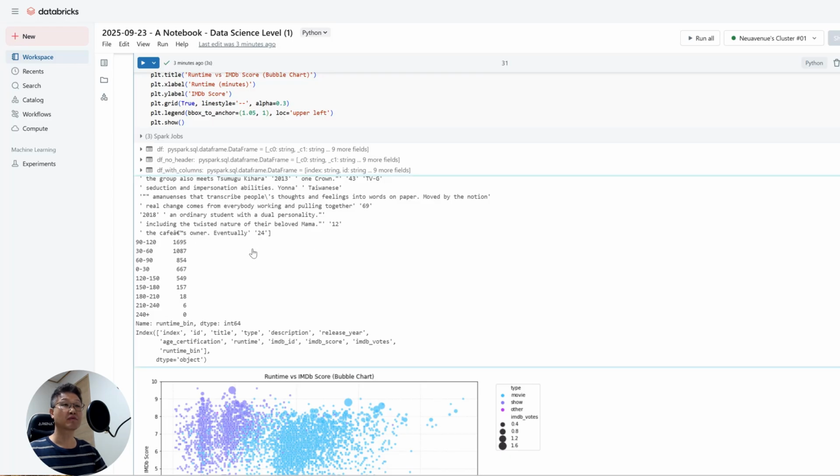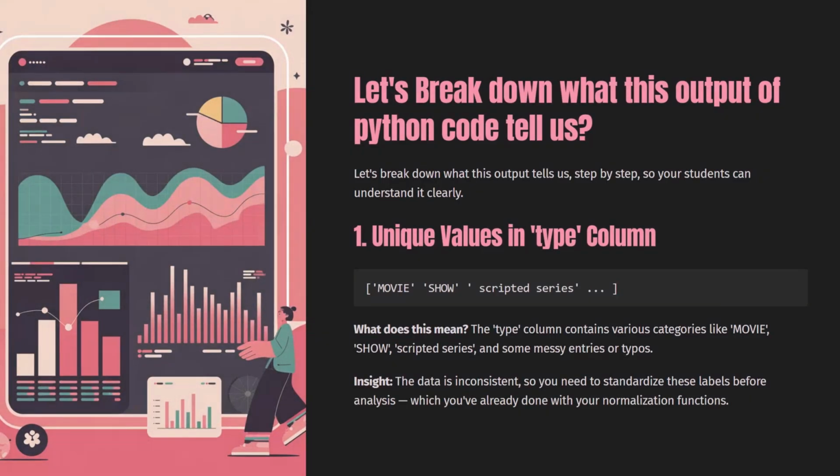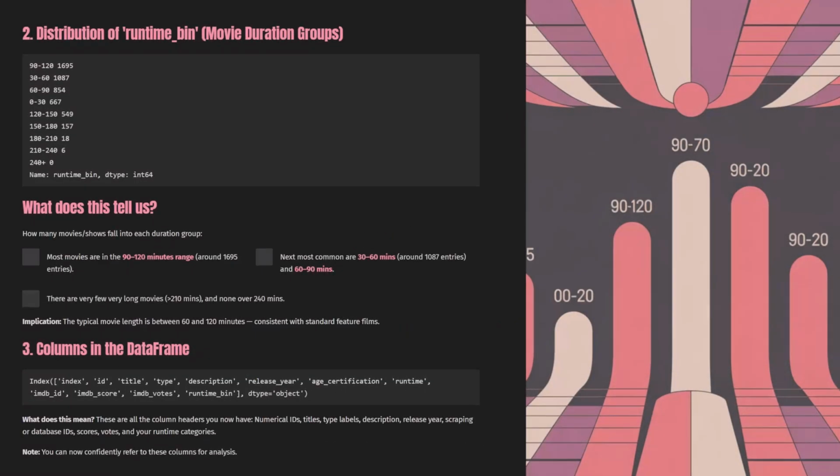Now I want to break down what this output tells us step by step, so you can understand it clearly. The first one is unique values in the type column. This type column contains various categories like movie, show, and TV series, and some messy entries or typos. So this is the insight: the data is inconsistent, so you need to standardize those labels before analysis, which you have already done with your normalization function.